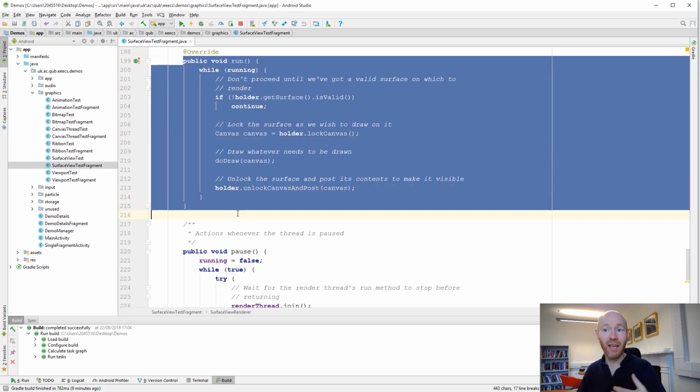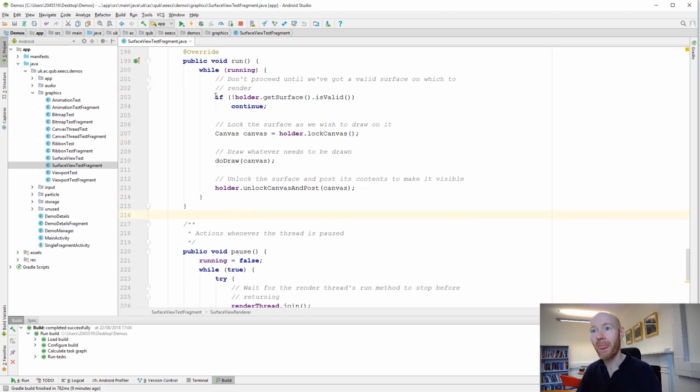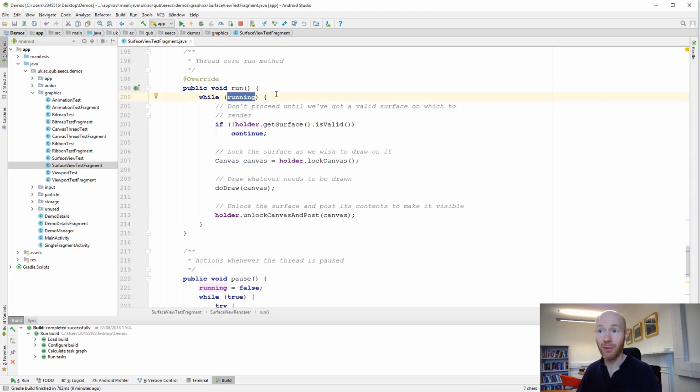Here's the main method, run then. So this is the heart of our worker thread. While we are running, so I'll only do this whilst the game is currently running. We're not paused, we're not things like that. So while we're running, we make sure we have a valid surface that we can draw to. And again, this is a bit of safety here. If we don't have a surface we can draw to, we're not going to try to draw to it. But when we do have something we can draw to, then that's fair enough, we're going to do that.